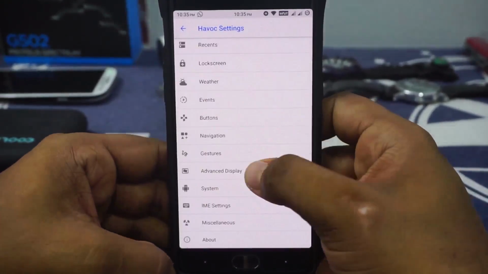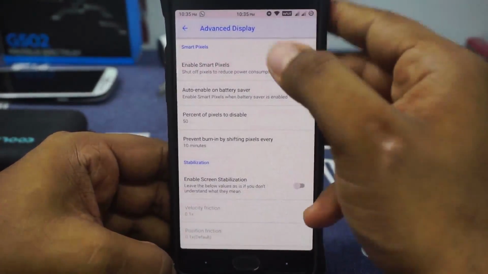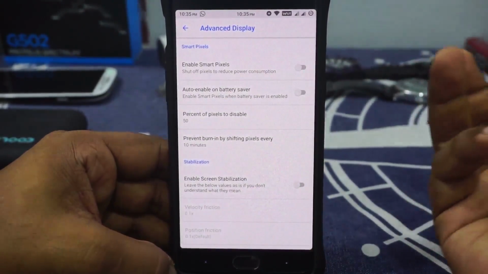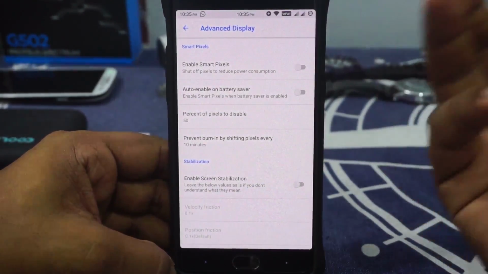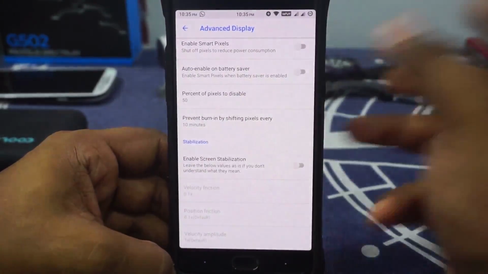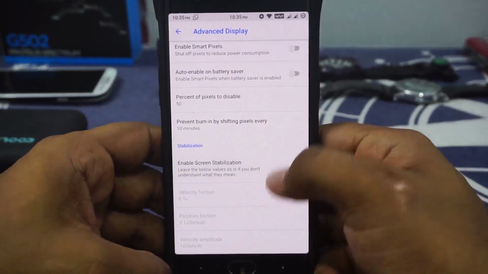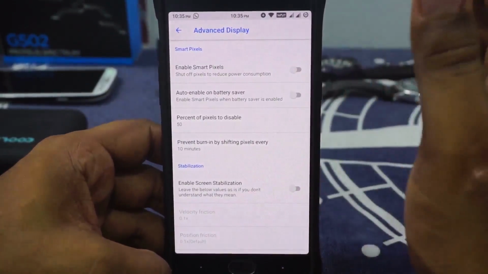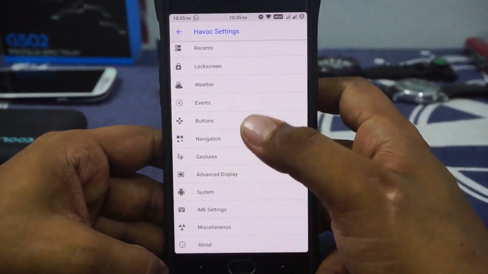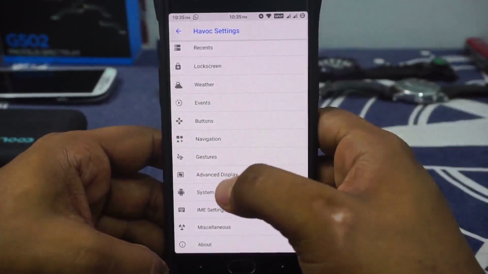Now in the advanced display option, you can enable smart pixels, and smart pixels is another option which is available with Carbon ROM. I personally don't feel there is much difference in that, but it is available if you want that. Also it does have the burn-in protection and all that. Screen stabilization, it's another thing which is really cool. I really like this one. If you are someone who uses public transport, it is really great for your eyes if you are in the habit of reading when you're traveling, so that's really cool.